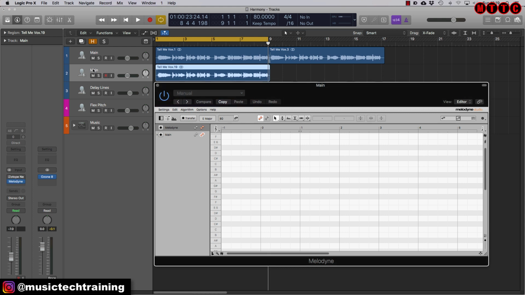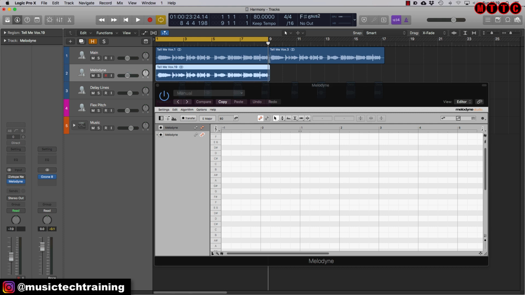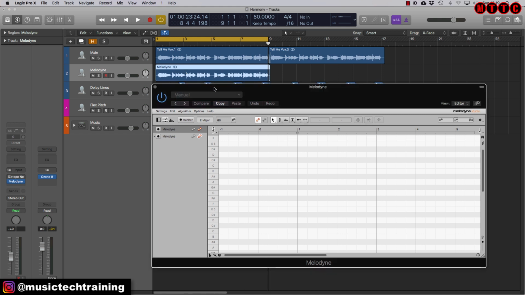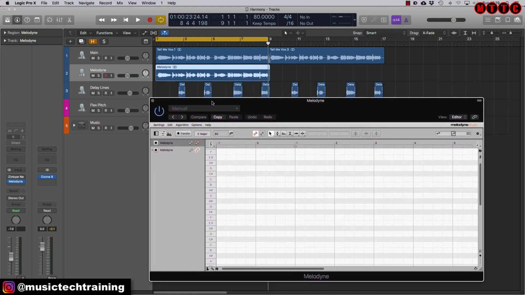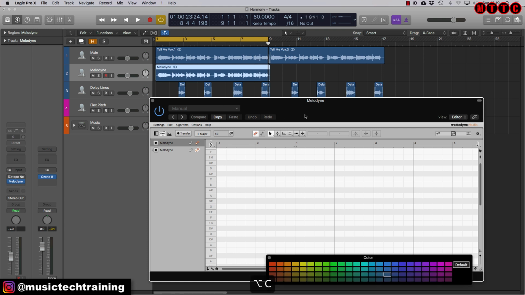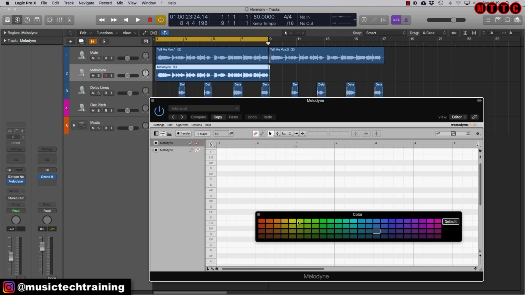Let's rename this. And once again, use the key command Option Shift N to rename the section. I'm going to color code this as well. I like to keep things quite distinctive, so use the key command Option C to pull up the color palette. And I use this lime green for the Melodyne.